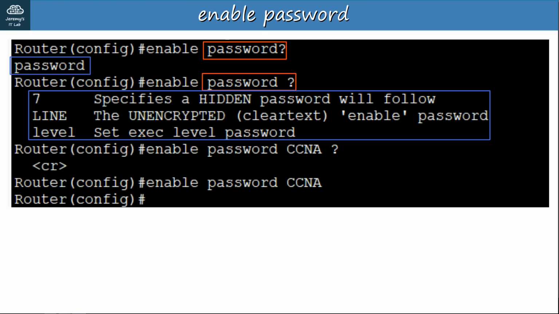Notice that line is in all capital letters. That means you don't actually type LINE, L-I-N-E, you type a line, which will become the password. I typed CCNA in all capitals as the password. Note that passwords are case sensitive, so CCNA in capital letters and CCNA in lowercase letters are different passwords.